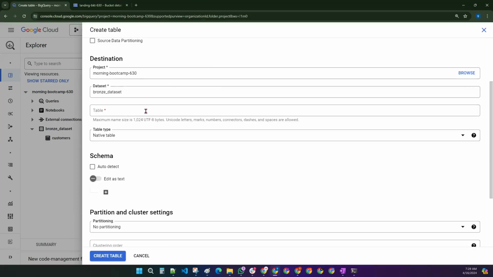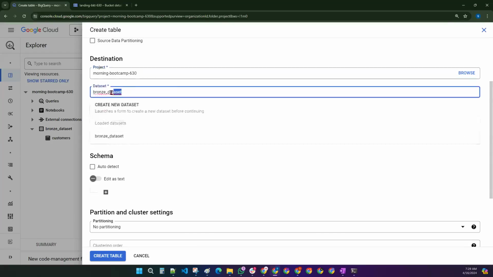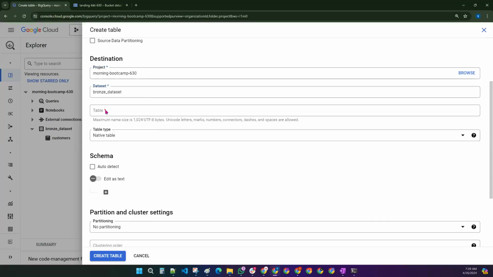Once that is done, whenever you want to create any table, the table will be tagged under the project and under the dataset. So you select the project ID properly, the dataset properly, and give a table name. I want to give a students table.